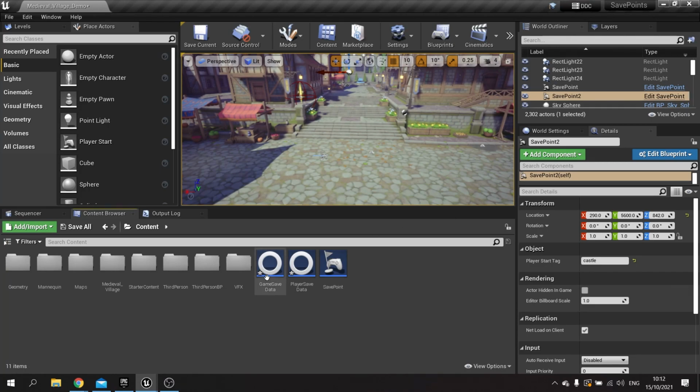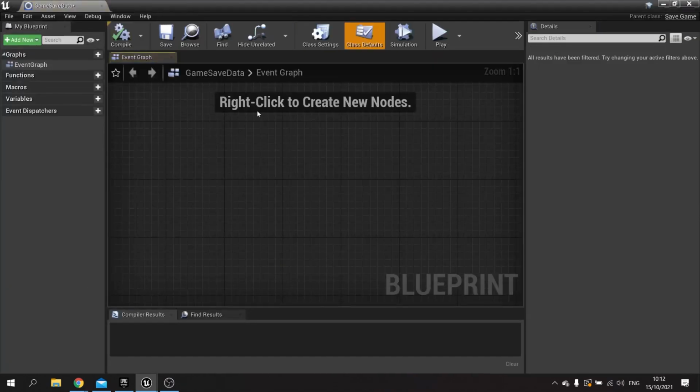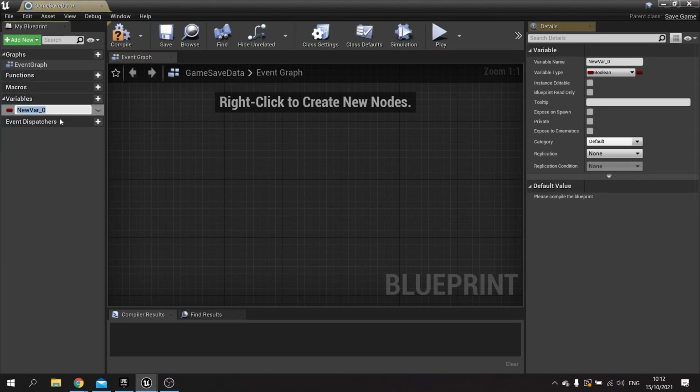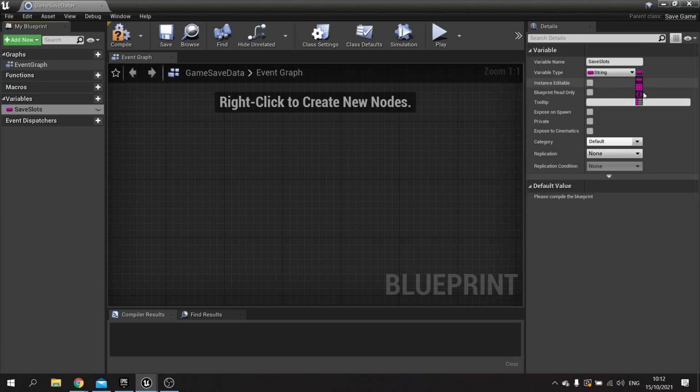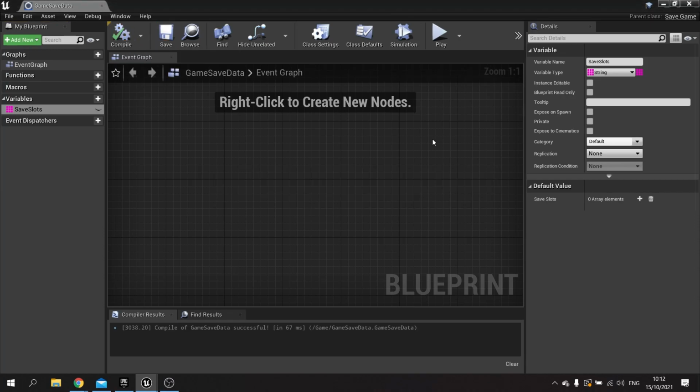Okay. Then the game save data, we're going to go inside of here, and we go to the variables list, and in here we're going to create a string array. And this string array is going to be called save slots, and we're going to change that to a string and make it an array. File and save that. So this is going to store each of the individual slots.